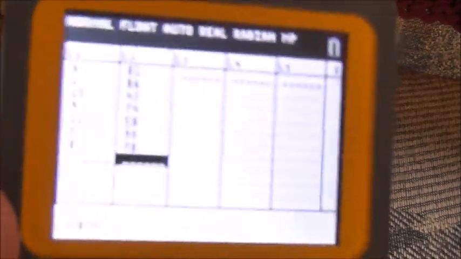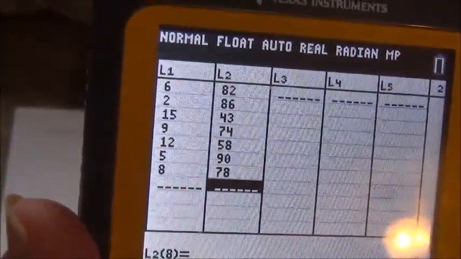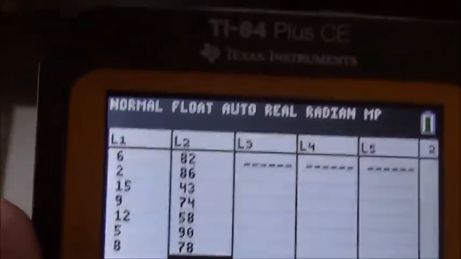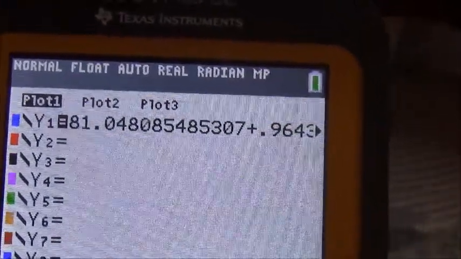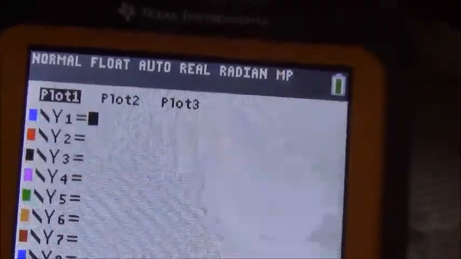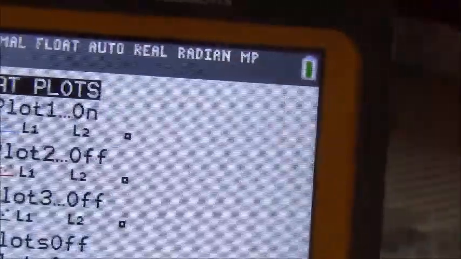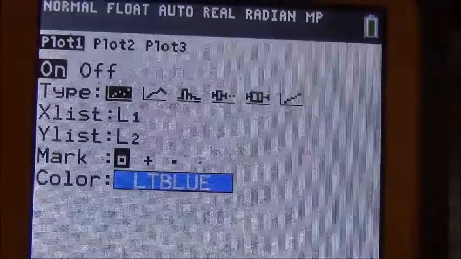So once again, when I have my data in my list, the first thing I want to do is do my scatter plot. I already have it set up to do the scatter plot, but I am going to hit Y equals and clear out the regression equation that's in there so that it doesn't show up when I hit graph. So I'm going to clear that out of there. And then I'm going to hit second function and STAT PLOT. And my stat plot should be on.